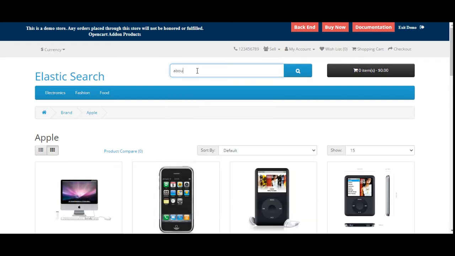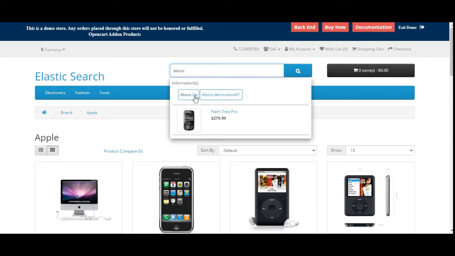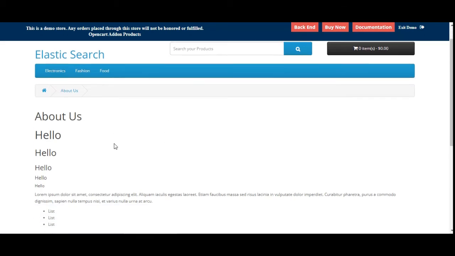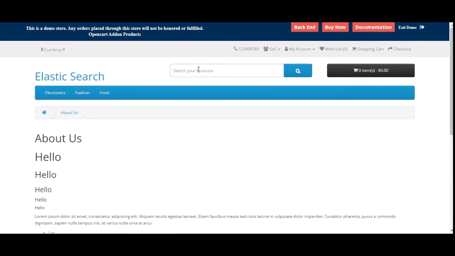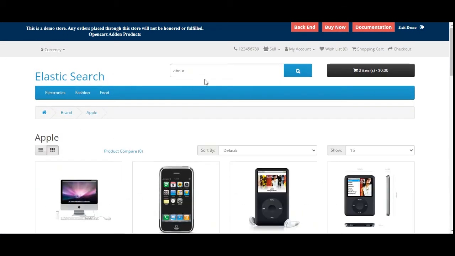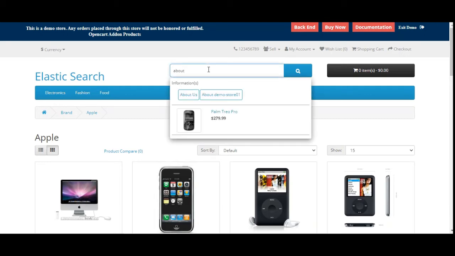For example, if I enter about, here you can see that the about us section is being shown under the information section, and if I tap on about us, we'll be taken to the about us page of the website itself. Now let me go back. Apart from the information based search, we can also do a tag based search.